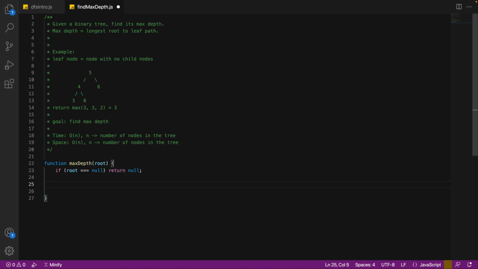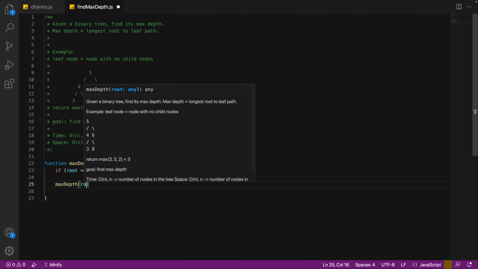Now let's get to the core of the problem. We have a root. We need to go into the left subtree and explore all the nodes in the left subtree. And so we say, let's call the function max depth by passing in root.left.